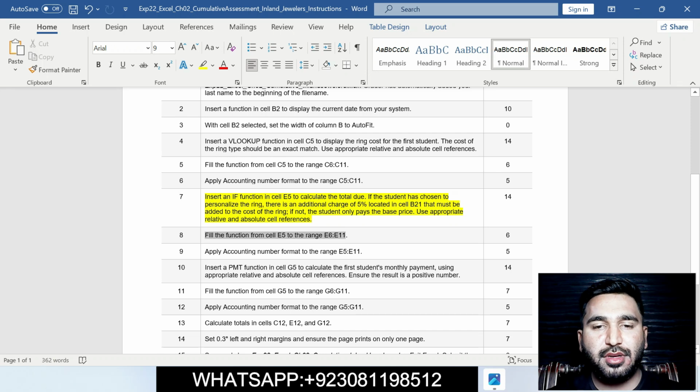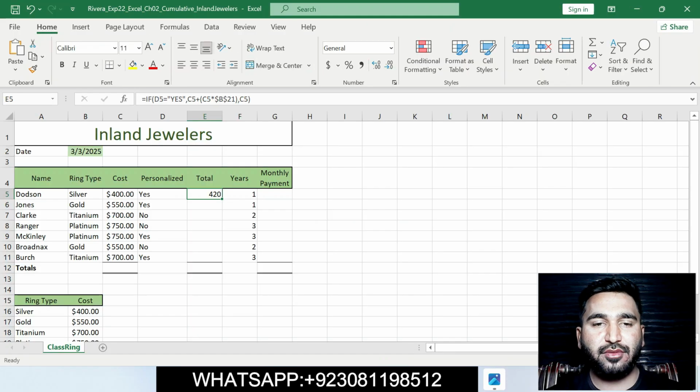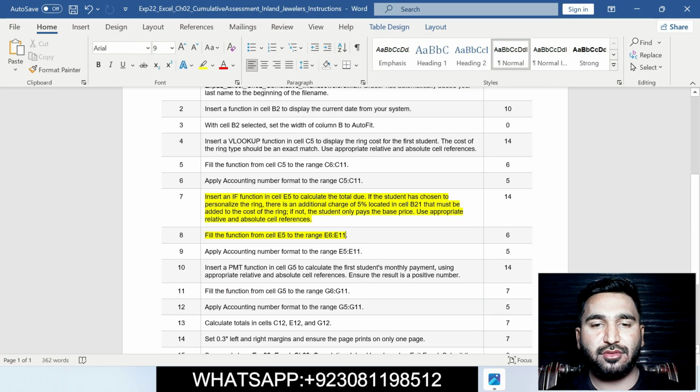Question number 8 is to use the function from E5 to the range E6 to E11. Okay, moving on to the Excel workbook, and then use the fill handle to fill the function through column E11. Okay, this is done.